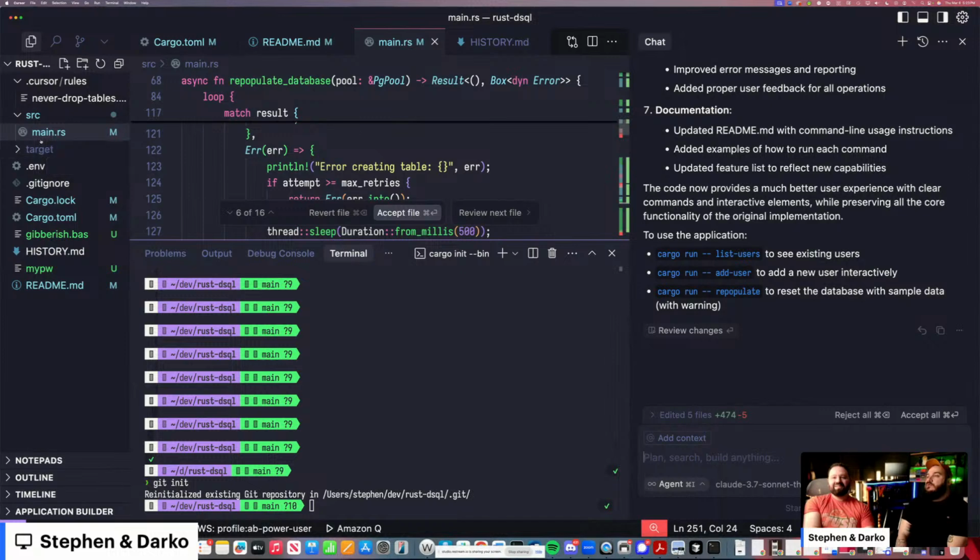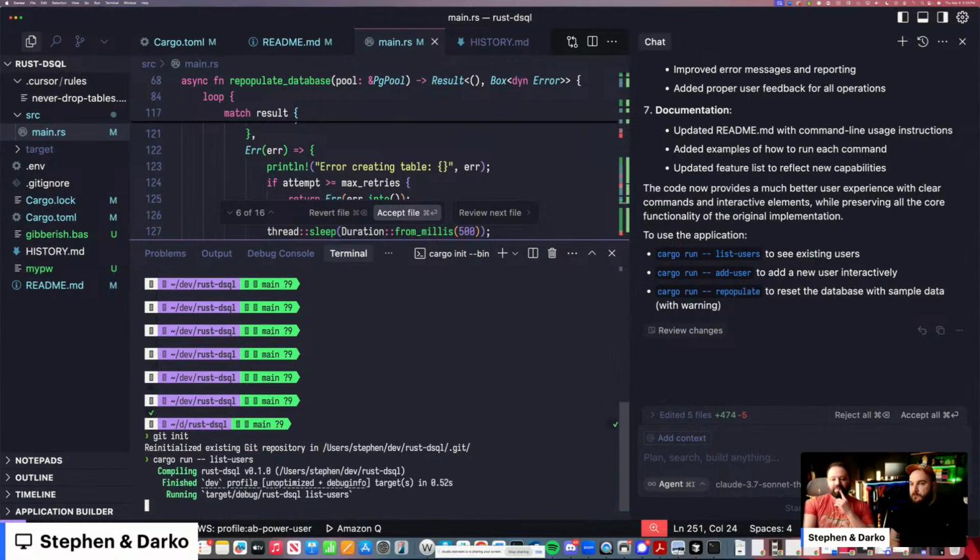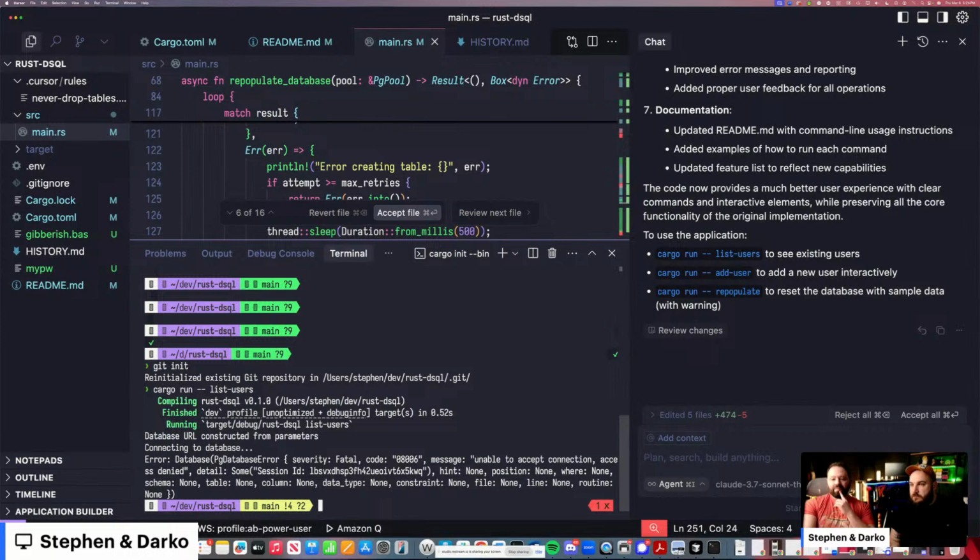So let's run a list users. So cargo run dash and then dash. Okay. Unable to accept connection. We've expired our 15 minutes. Okay, we've expired our 15 minutes. That's a problem. And that's something we're going to try to fix right now as well.